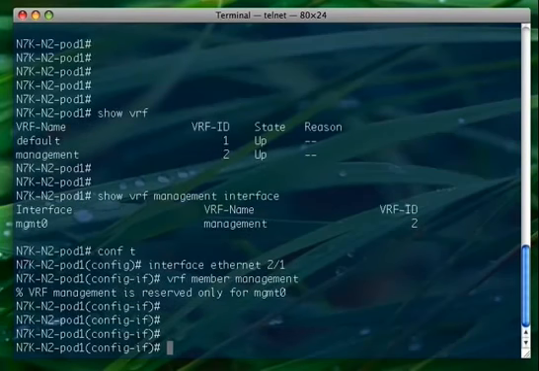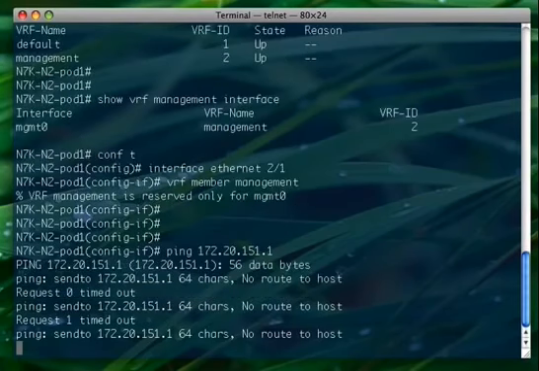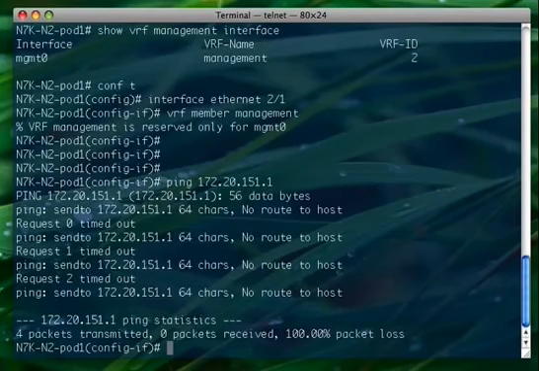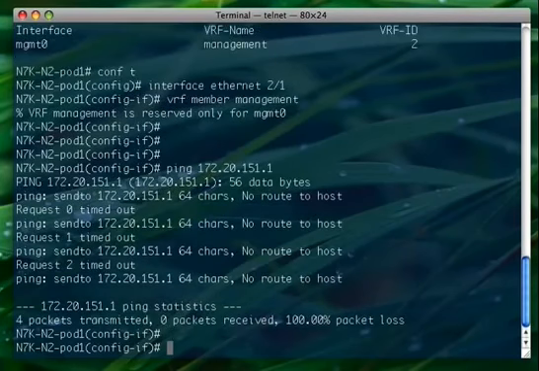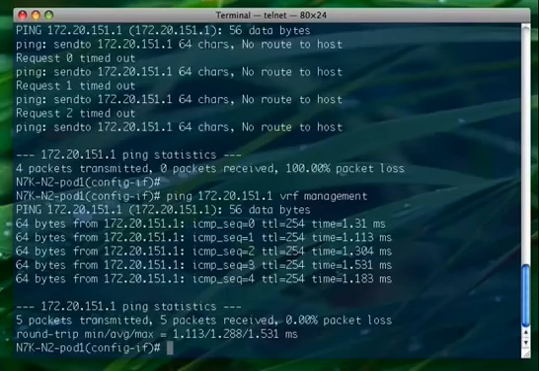So now, after we saw that, let's try to reach the out-of-band network by pinging the device that is attached to the management interface. As you can see, the ping here is failing. Why is it failing? Because when you want to reach the out-of-band network, you have to specify the VRF, which in our case is the management VRF. As you can see, the ping now succeeds, and the output is very Linux-like.